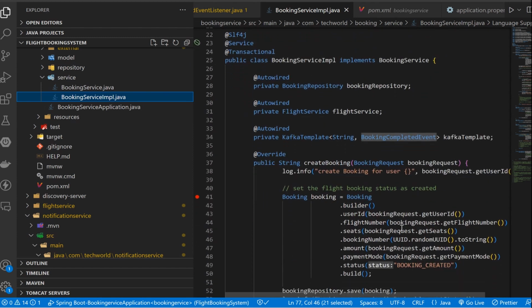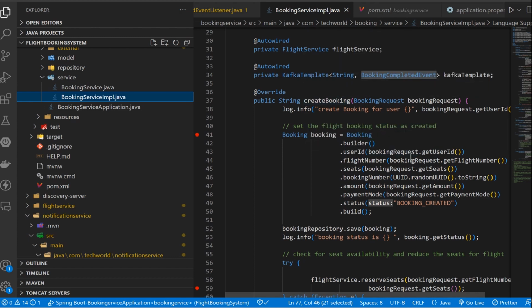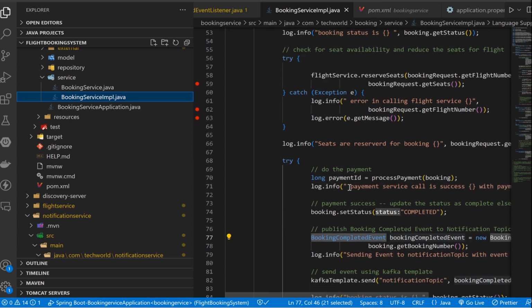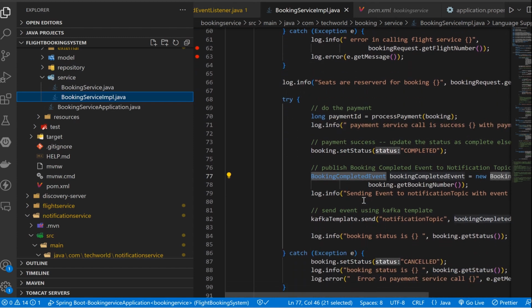Then we have to go inside this method called create booking, which will first check for the seat availability, and it will reduce the seat for the flight by invoking the synchronous call using the flight service. And once this is successful, it will use again the synchronous call to the payment service to do the payment, and once this payment is done, we will use our event to publish the event.